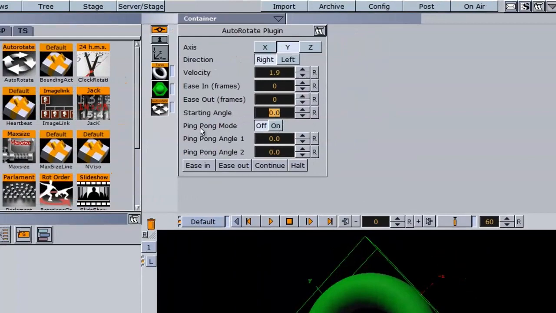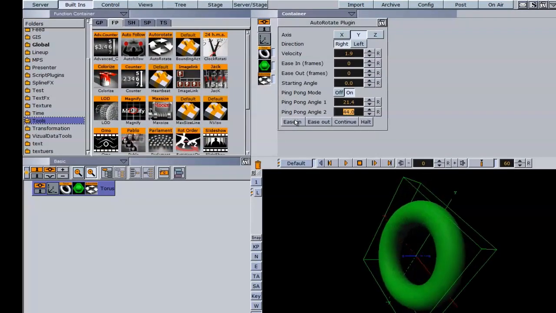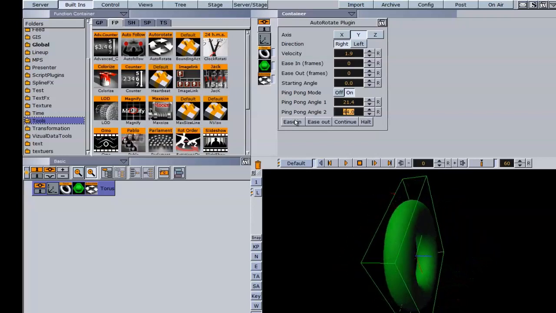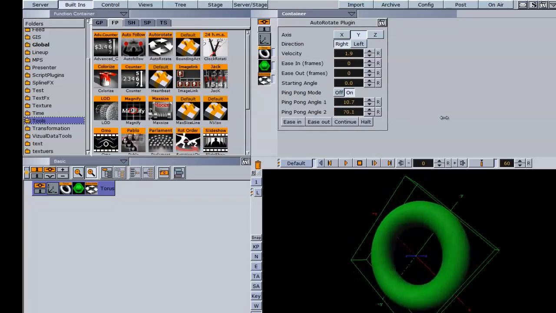There's a ping pong mode, which is off by default. I can set this to on, and then we can come in here and adjust our ping pong angles. So once we kind of randomly set these ping pong angles and we hit ease in, again, you can see how it starts to ping pong initially. Now, once it is ping pongy, you can come back and adjust these ping pong angles to adjust them accordingly.